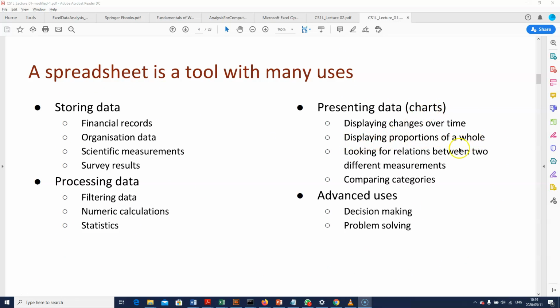There are also advanced uses of Excel. For example, managers use Excel for making important decisions. We can also use Excel to help us with what-if analysis, for example, in the case of problem solving.